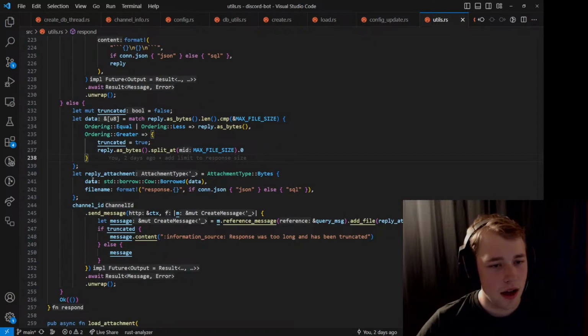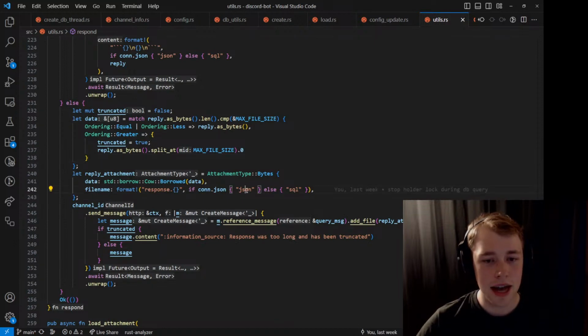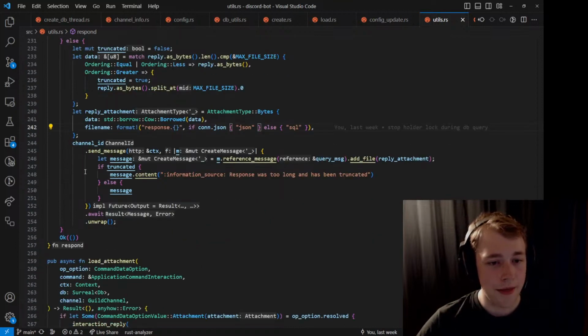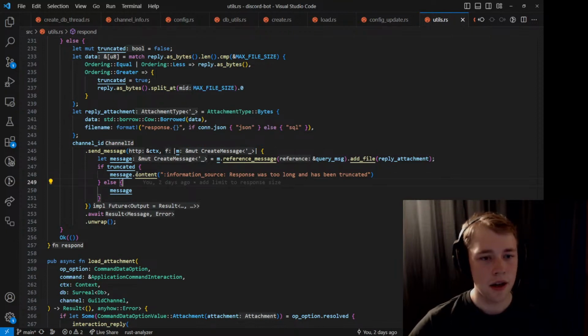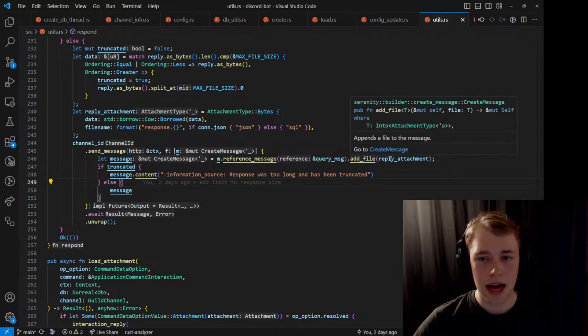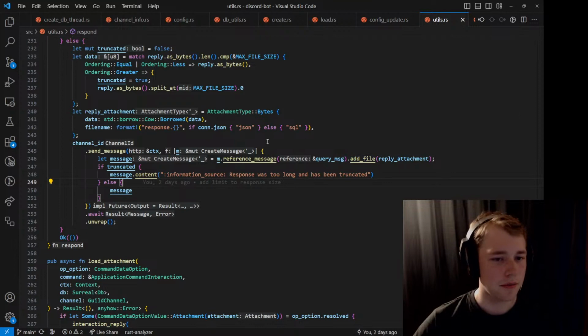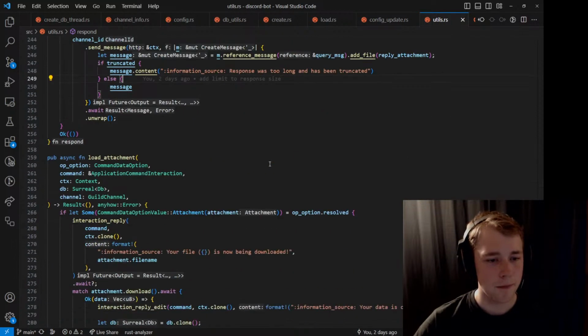Okay. Yeah, and then we just need to package it, and we want to add JSON or SQL again, so we get the nice highlighting, and then we send that in a message. And you can see here in the send message, the message content takes a closure, which has a builder. So we add the file, and if it was truncated, we just mention that.